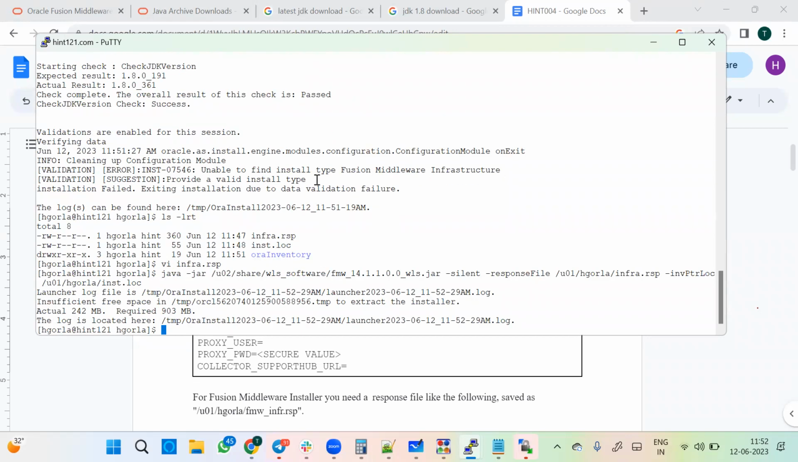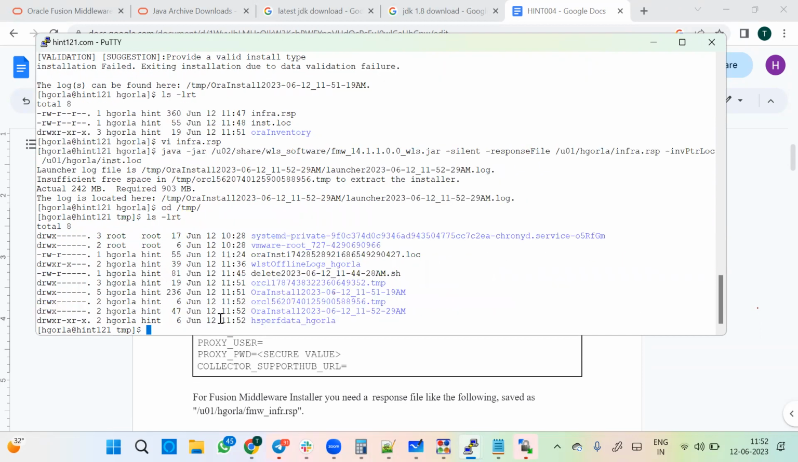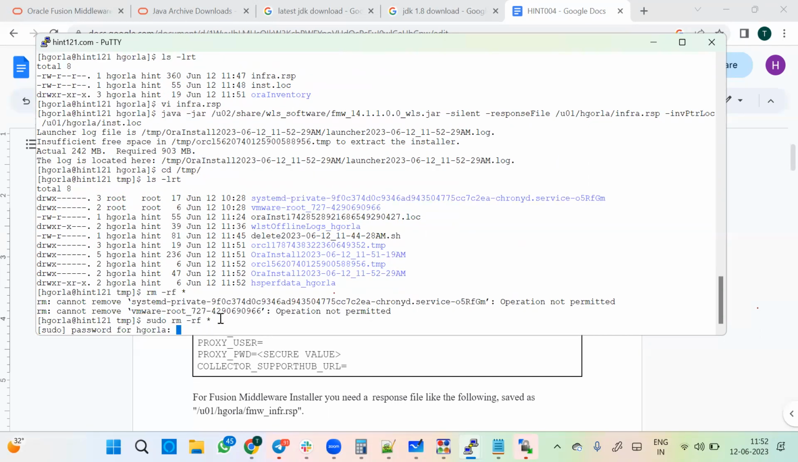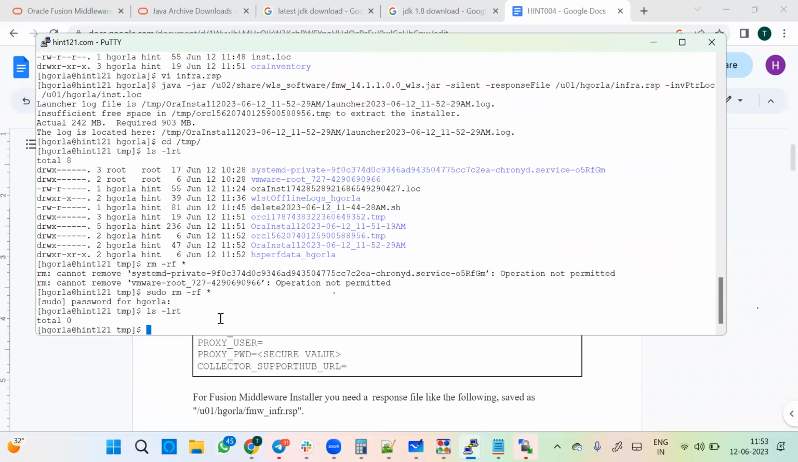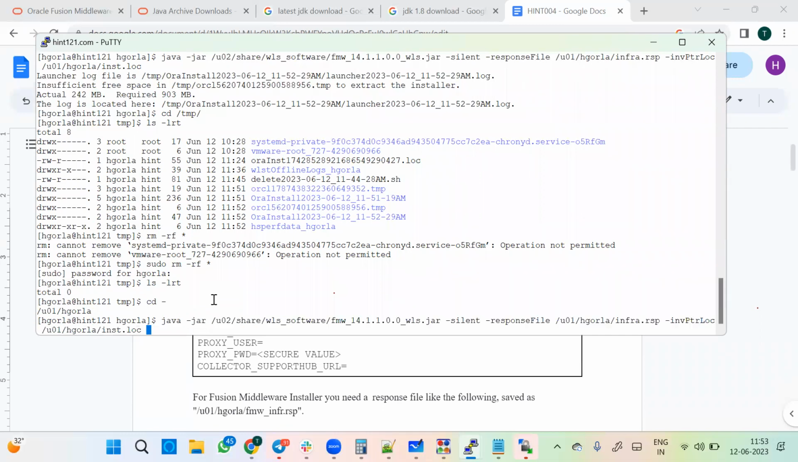Okay, so somehow the actual space is 242 and the required is 903. So temp space is empty. So what I'm trying to do, go to /tmp location, ls -lrt. So here, these are the temp files. Temp files you can delete at any time. You don't need to worry. rm -rf temp. Okay, I've deleted most of the temp. So you should go inside the temp and then do this. If you do this outside, rm -rf *, all files will get deleted. Don't do that. Okay, now up arrow, and run this command.